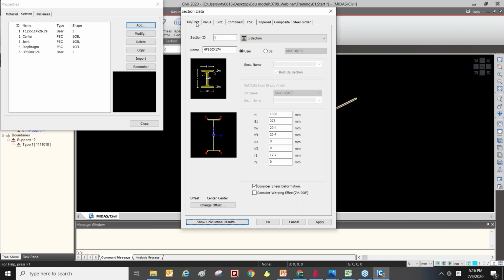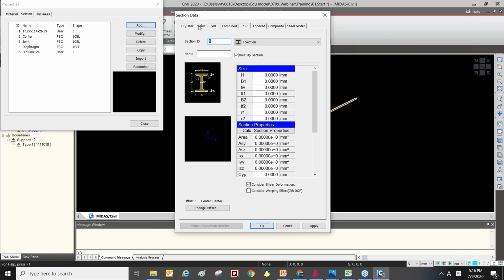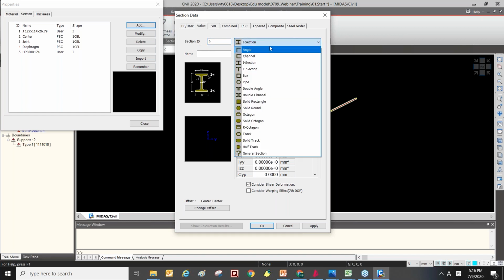So in the DB user tab, when you enter the dimension for the section, this tab will calculate the section properties automatically. Okay, let's move on to the value type. So this is the value type. It is also similar to the DB user tab.